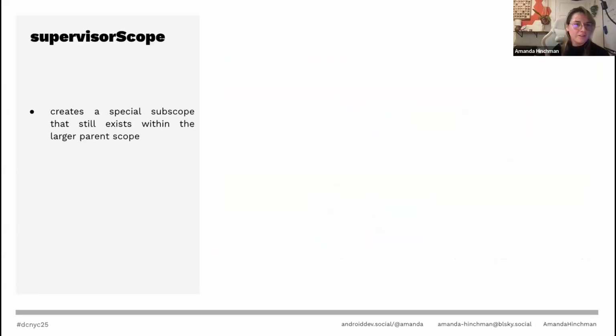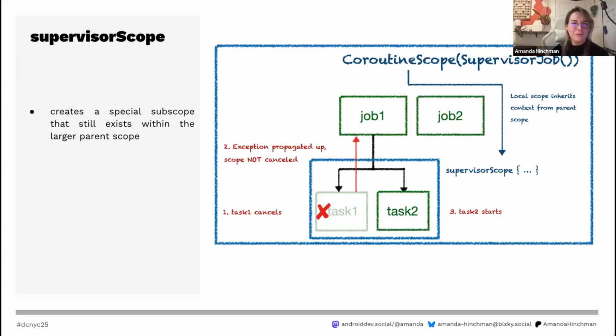Okay, we can isolate it even further by adding that little supervisor scope that I was talking about. It's like coroutine scope, but supervisor scope, because it actually notifies the parent scope that something did happen.